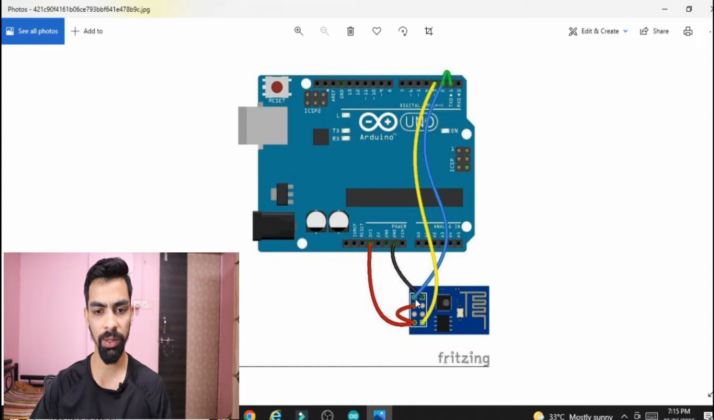Then this pin, the blue pin, is nothing but the TX pin of the ESP8266, and this TX pin should be connected to the RX pin of the Arduino, and that is pin number 2. Now this pin is the ground pin of ESP8266, and this should be connected to the ground of Arduino. Then the last pin, the yellow pin, is the RX pin of ESP8266, and this should be connected to the Arduino TX pin, that is pin number 3. So this is the complete idea behind the circuit connection of ESP8266.